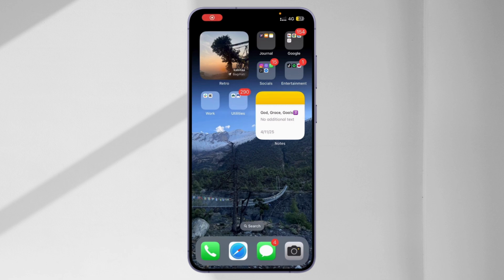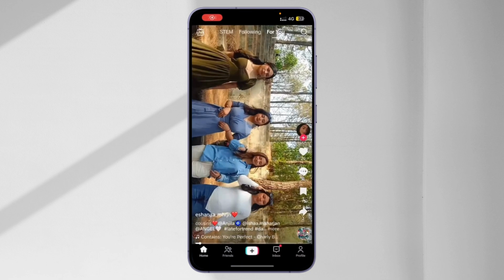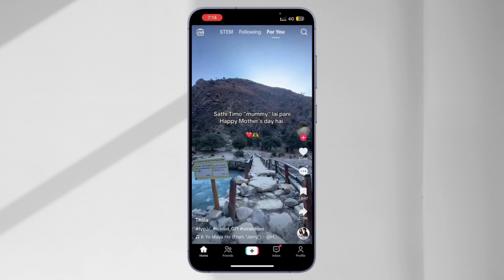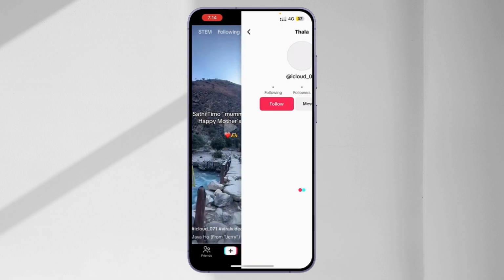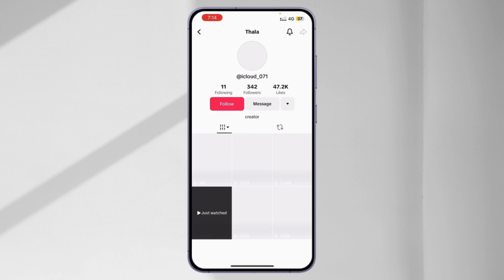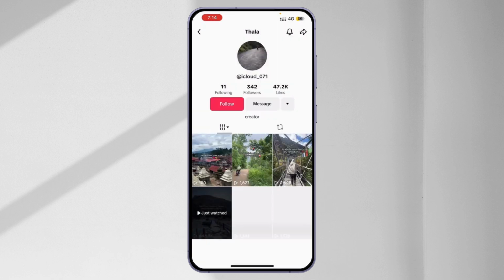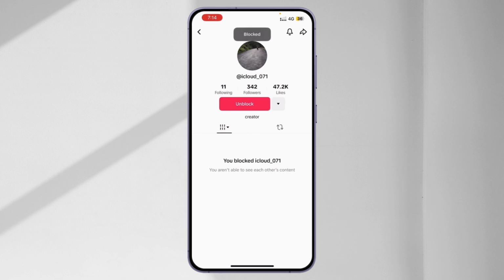First things first, open your TikTok app and make sure you're logged into your account. Now simply find the video or the person that you want to block. Once you've found it, tap on their profile, tap on the share icon, and tap on block and confirm that you want to block the person. Once you've done that, you can go back.